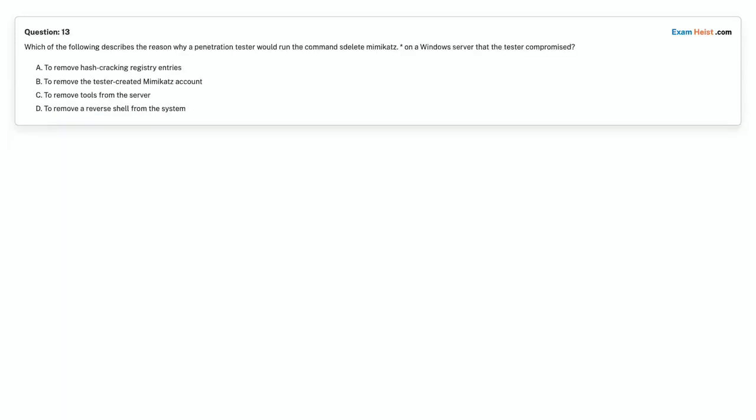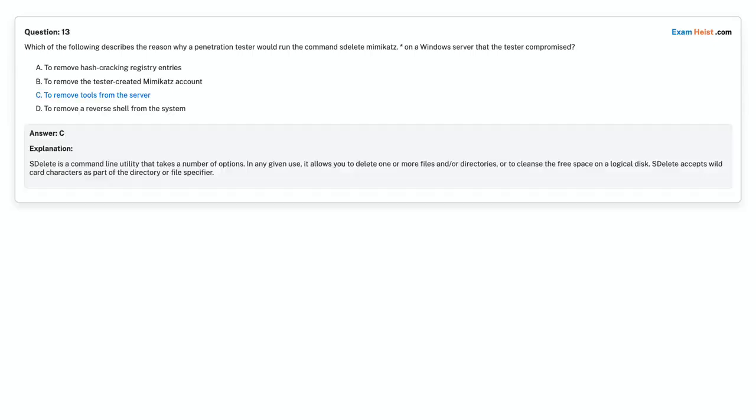Question 13. Which of the following describes the reason why a penetration tester would run the command sdelete Mimikatz asterisk on a Windows server that the tester compromised? Option A. To remove hash cracking registry entries. Option B. To remove the tester created Mimikatz account. Option C. To remove tools from the server. Option D. To remove a reverse shell from the system. Choose the correct answer. Correct answer is Option C, to remove tools from the server.